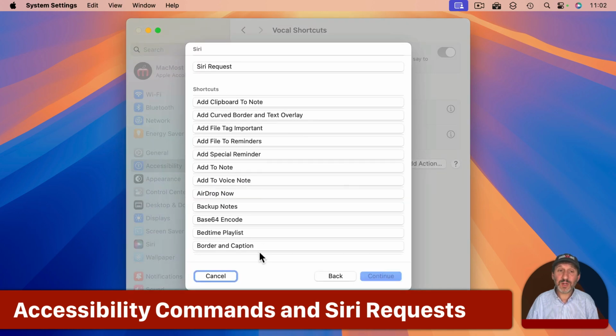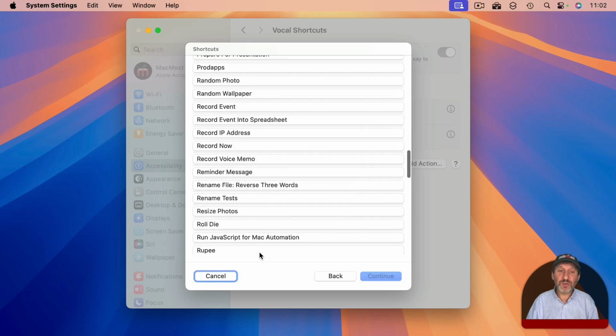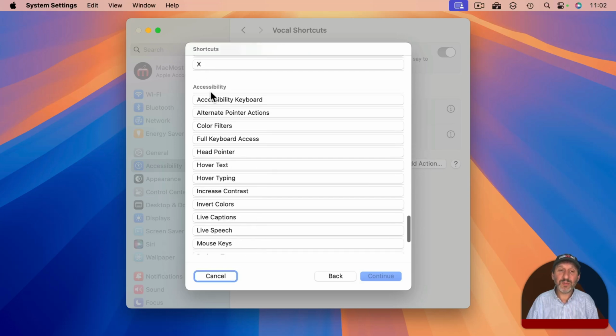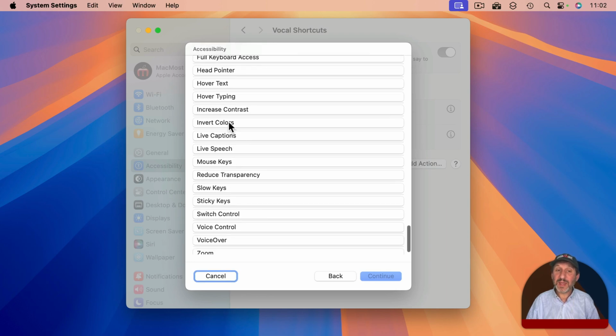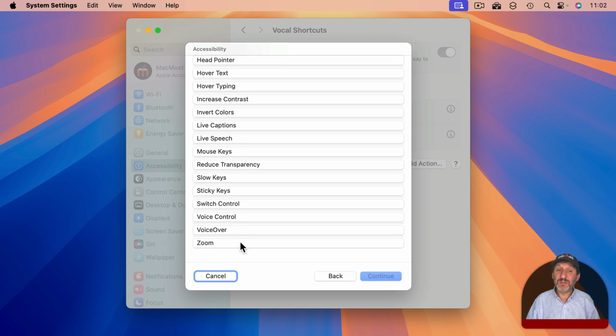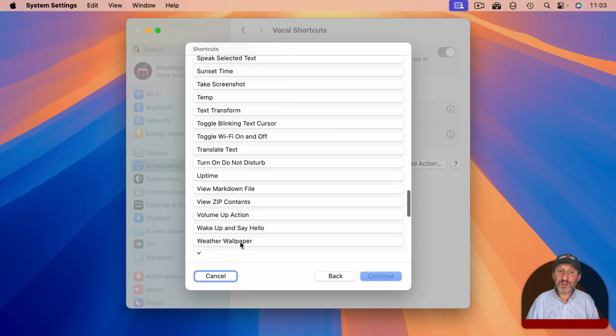Now, when you go to add an action here, you get your list of shortcuts here, but also you get other things as well. At the bottom, you get accessibility, and there are a whole bunch of different accessibility actions that you could add. So for instance, you could add invert colors or turning on or off live captions or one of these other accessibility functions. So that could be useful as well.